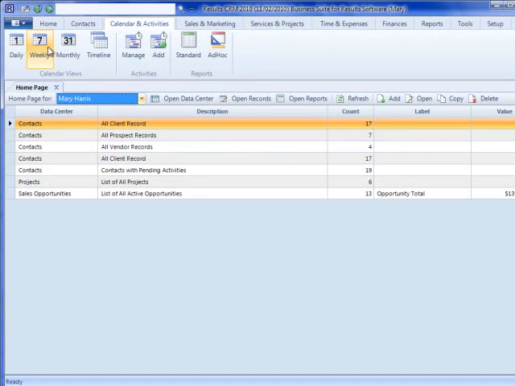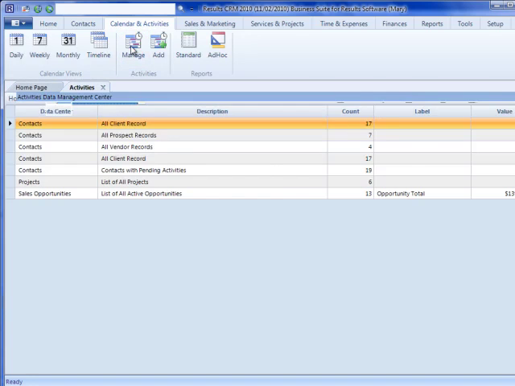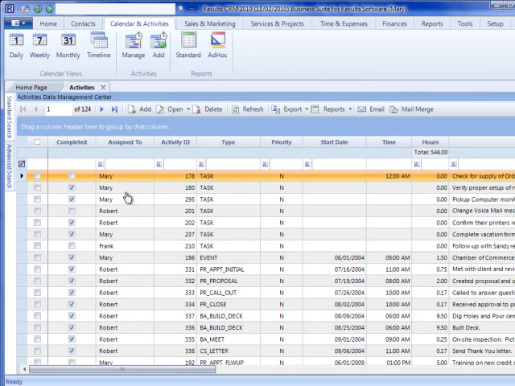You'll notice in the Calendar and Activities tab that we have a Manage button here under Activities. This is going to open the Activities DMC. So this provides a list view of all of your activity records for your entire company. So you'll notice there's a number of records here. There's 124. And like the other DMC that we saw, you can quickly sort on any of the columns.